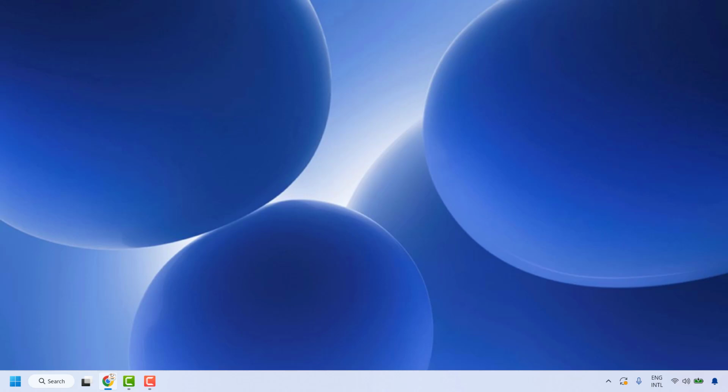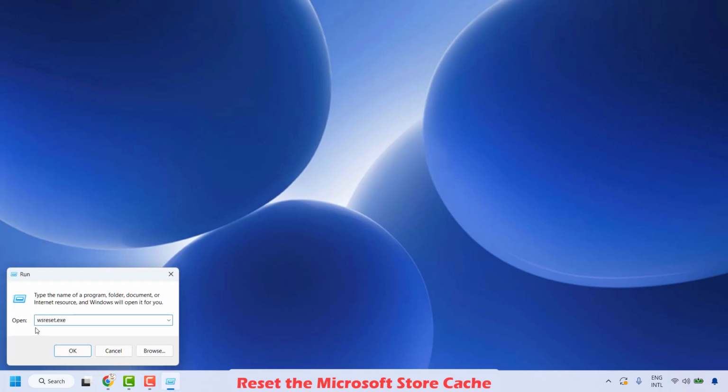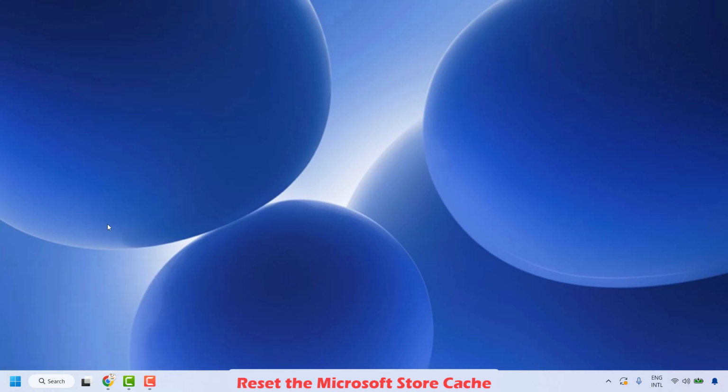Now, in spite of trying all these steps, if you're still facing a problem, the next step to resolve this issue is to reset the Microsoft Store cache on your computer. Corrupted cache files often trigger initialization errors. To try this, you will have to right-click on the Start button and then click on Run. In the Run window, you may type the command wsreset.exe and then click on OK.